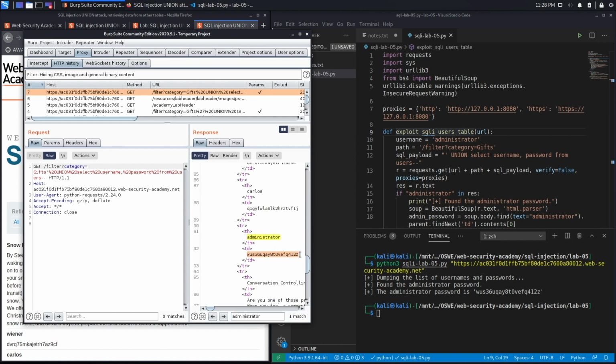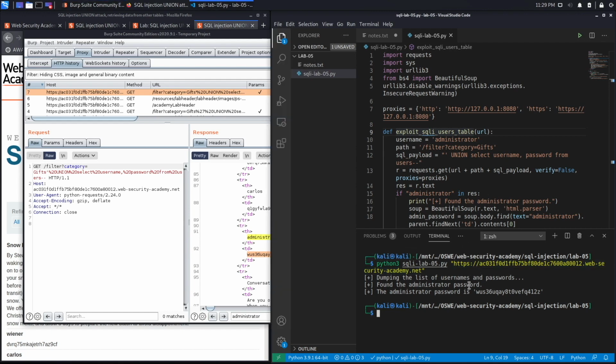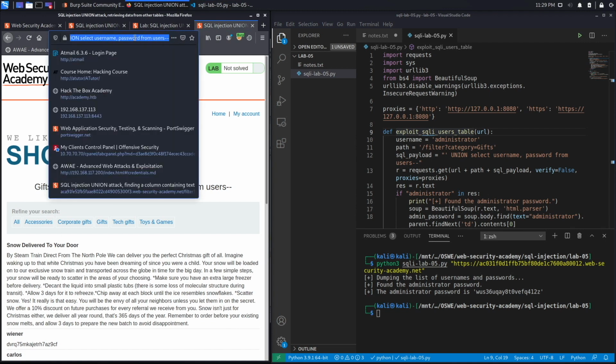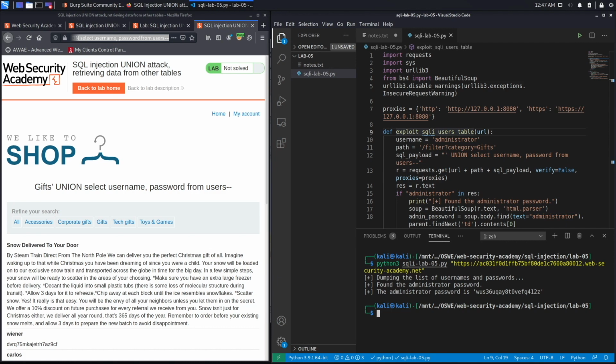So this is definitely way more elegant if you're showcasing this to management or to your team. It's definitely way more elegant to show them a script where you just immediately run it and it outputs the administrator password versus having to go through the browser and play around with the parameters until you get the password. Okay, so we've successfully completed the exercise. To recap, in this video, we first manually ran a SQL injection union attack in order to output the usernames and passwords of all the users in the application. We then scripted that exploit so that it automatically does that for us.